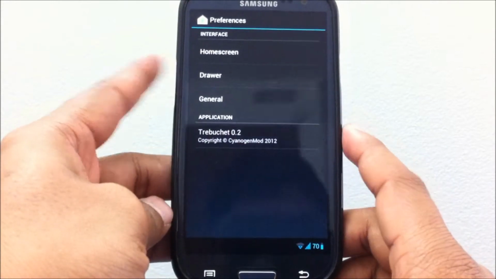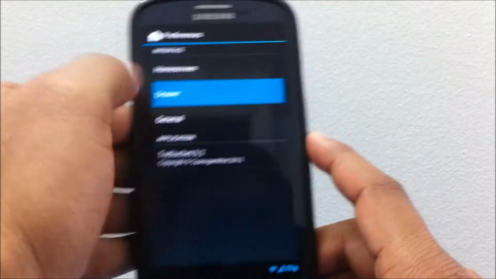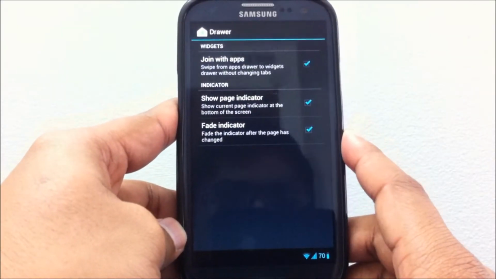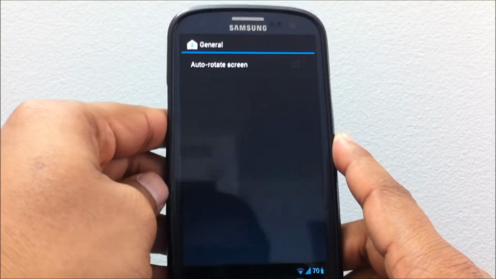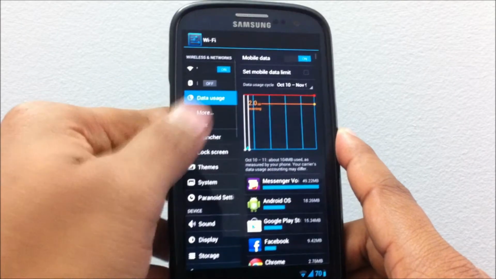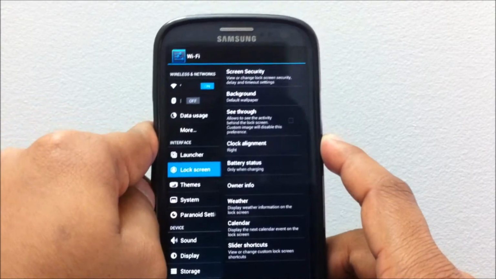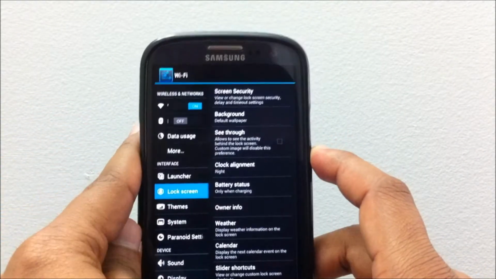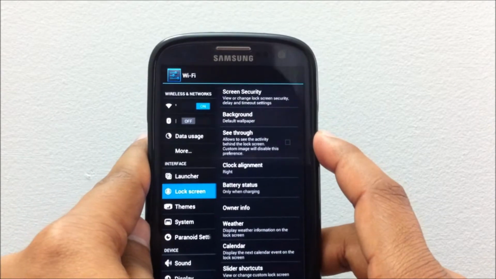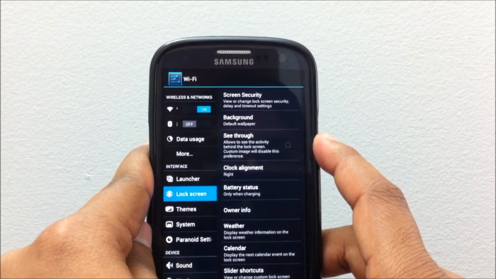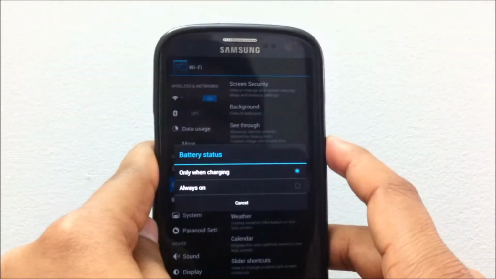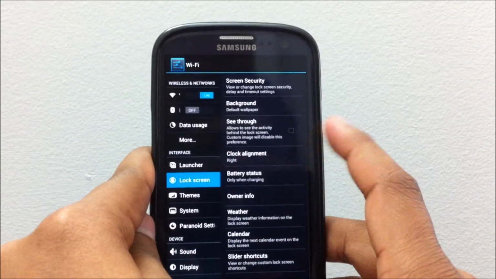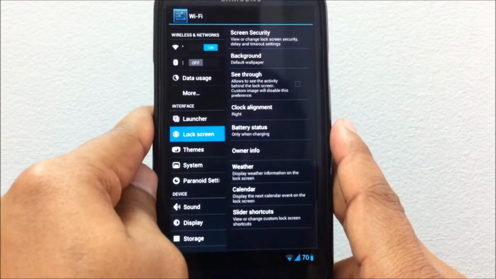And you do have two other options, drawer and general. When you go into the drawer, you have basic drawer options that you would need for the ROM, and you have auto screen rotate under general. And under the lock screen you have lock screen specific options. So you have the system security. If you want to give a password or a pattern, you can set that in the lock screen options.